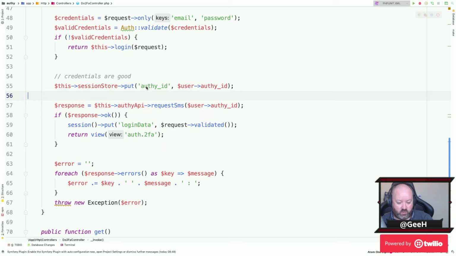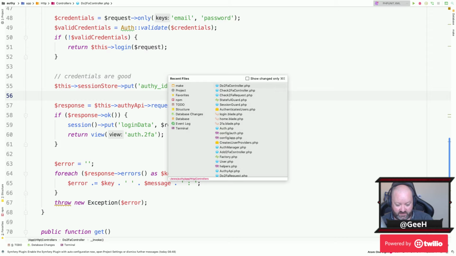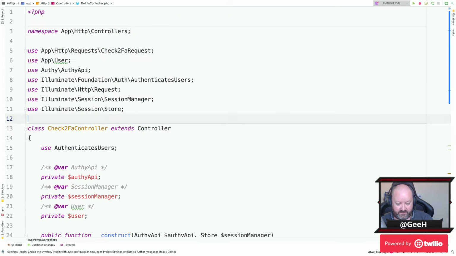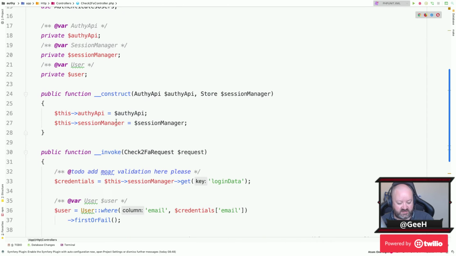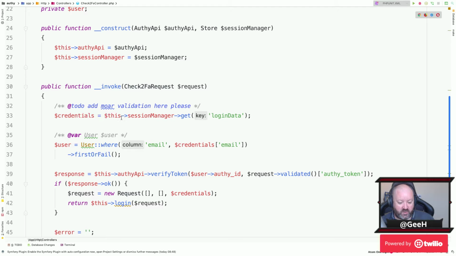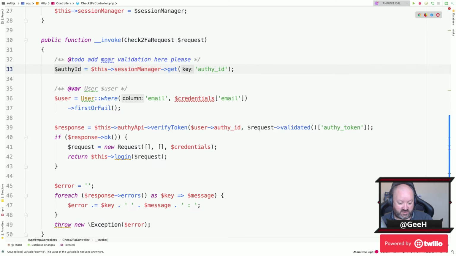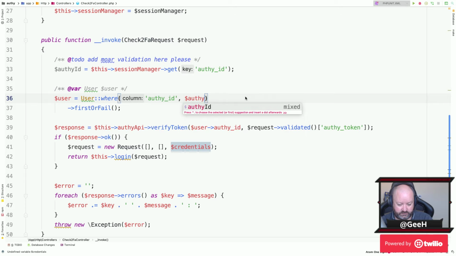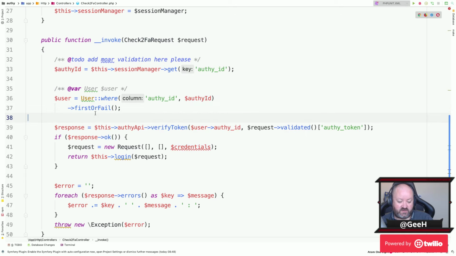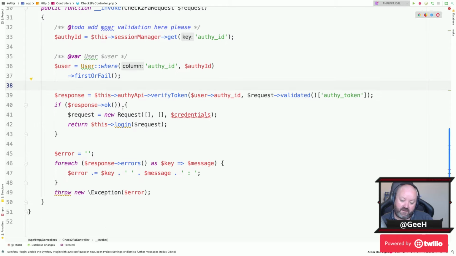So the next step we then post. So I'm happy with do 2FA. We need to look at check 2FA, right? So this is doing the right thing. We're not pulling the credentials out of the session manager anymore. We're pulling the Authy ID. So we're storing the Authy ID in the session. So we want to pull the Authy ID out of the session. Then we want to look for the user by Authy ID. So we should still find a user in the database with this Authy ID. That should be fine. And then we want to send the verify token response.